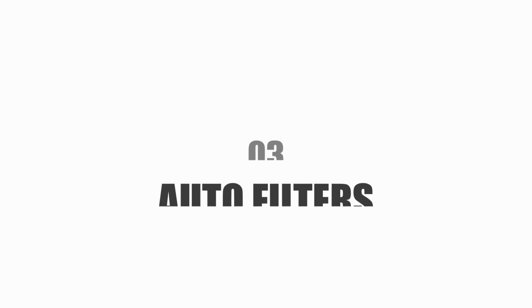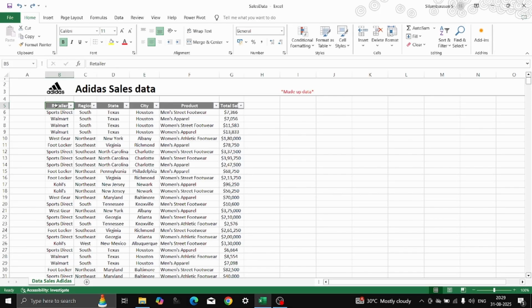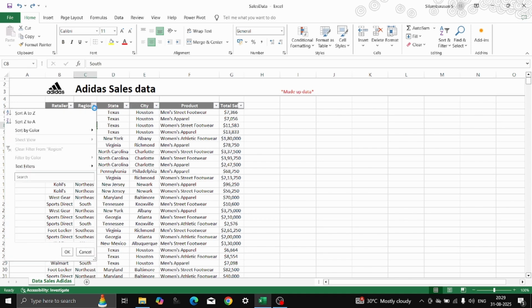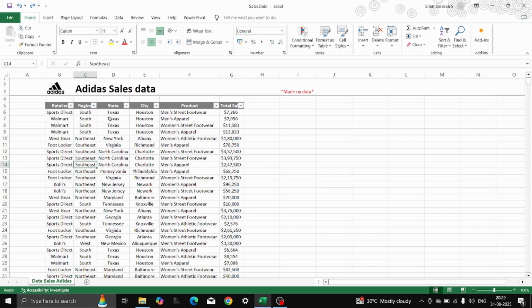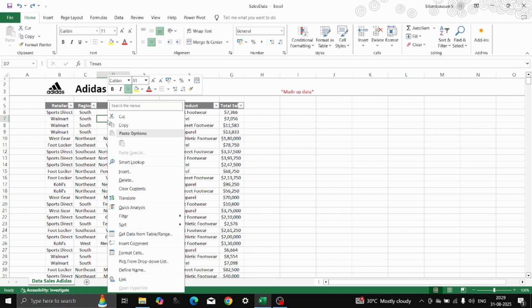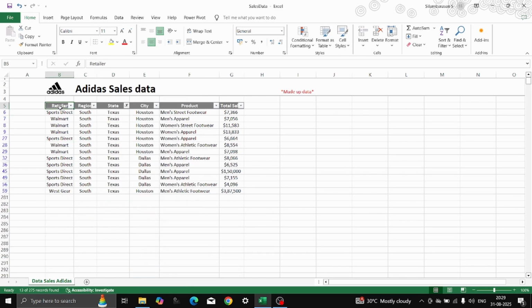Cool. Moving to the next one, auto filters. So I have the same data set here which we used earlier and I have the filters enabled in it. So if you want to filter out this particular data set based on region or state or be it city, you can do it by obviously going to the filter option and by selecting the relevant criteria. But instead of doing so, you can just select the cell which has the filter criteria in it and you can do a right click there, go to filter and click on filter by selected cell's value. So that filters down the data set quickly.